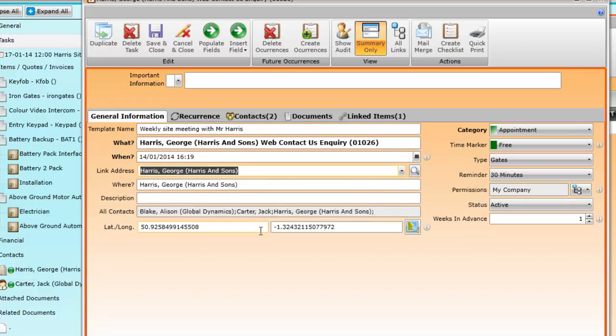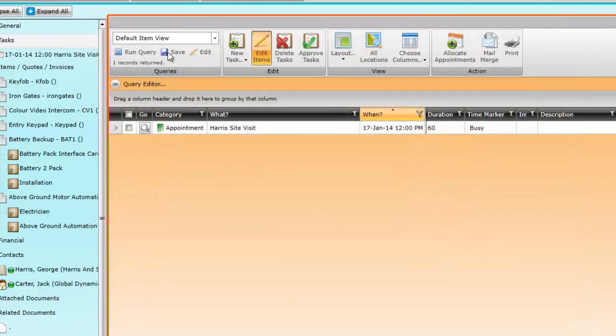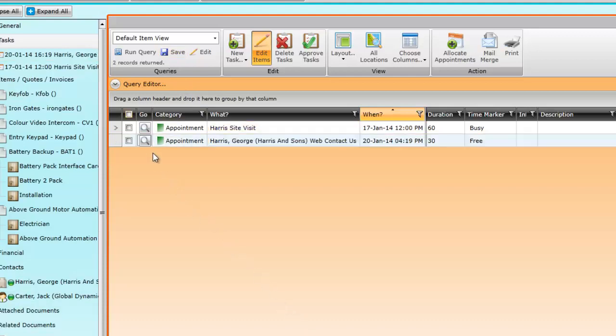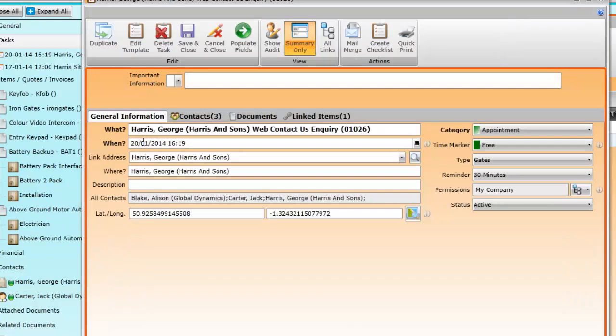This meeting will now show on tablets, phones and desktops running 1BizApp every week. Any task can be made to reoccur, like invoice dates, meetings or leave.